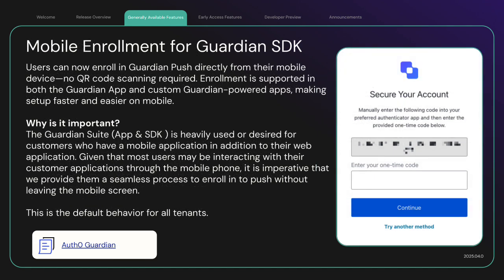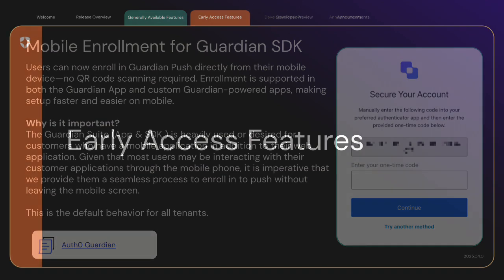Users can now enroll in Guardian Push directly from their mobile device. No QR code scanning required. Enrollment is supported in both the Guardian app and custom Guardian-powered apps, making setup faster and easier on mobile.